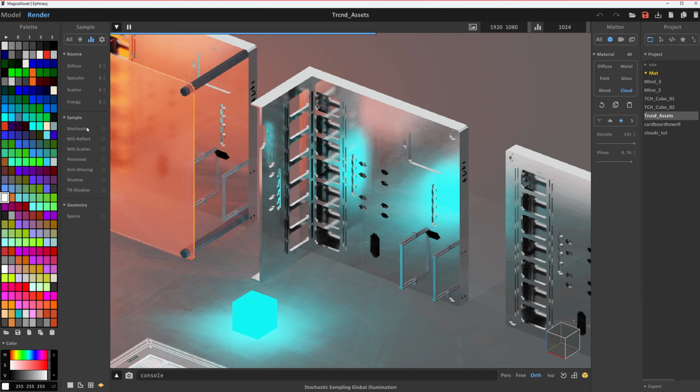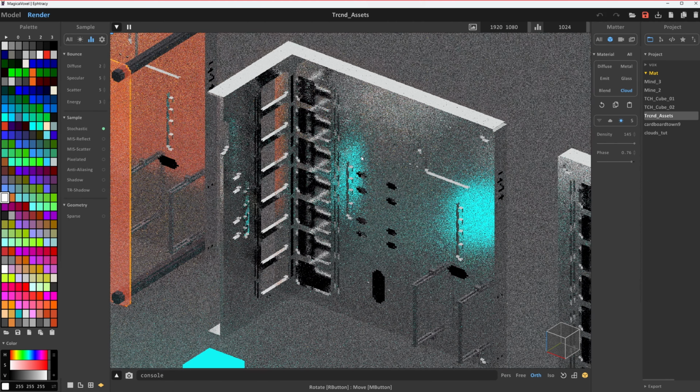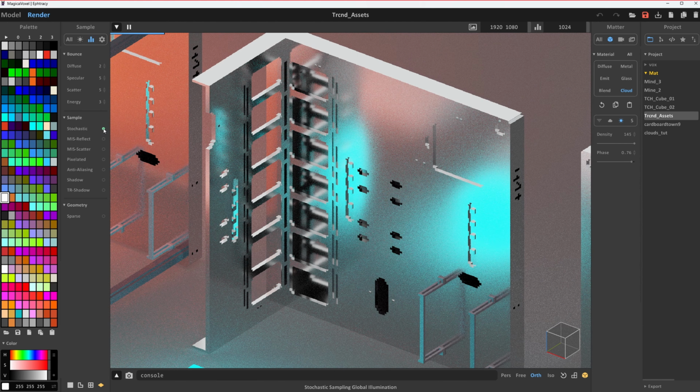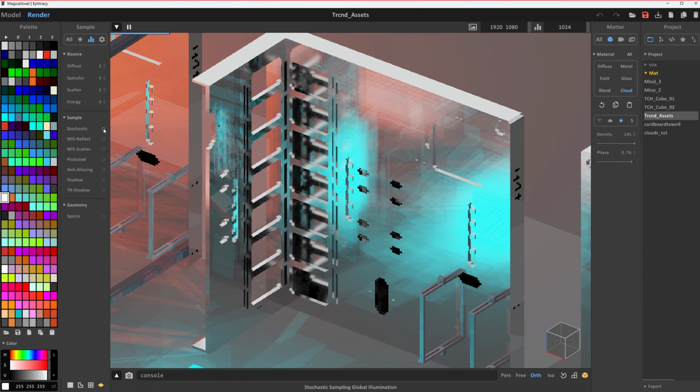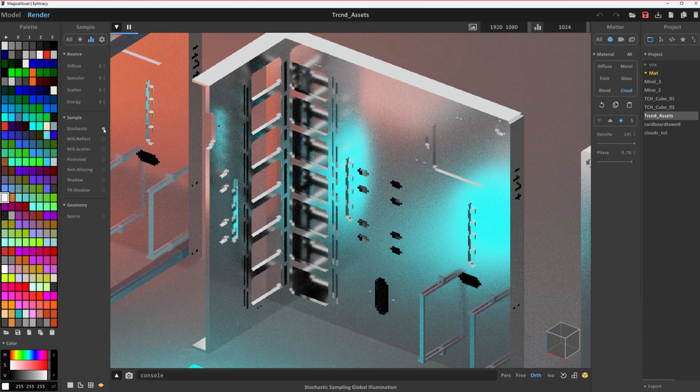First up, we have stochastic mode. This helps smooth out noisy or grainy renders. It's really great for cleaner results, but keep in mind that it slows down rendering a bit. So you can keep it for your final renders or when you want to see how everything looks.